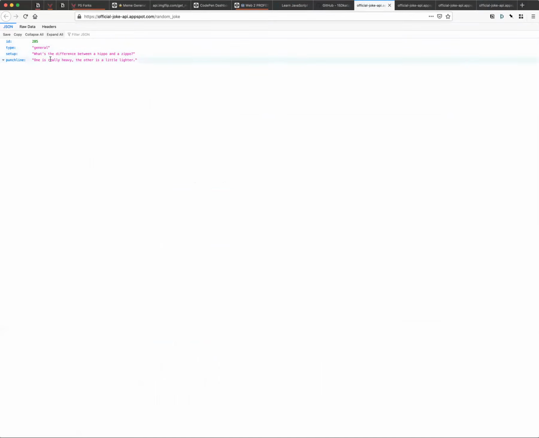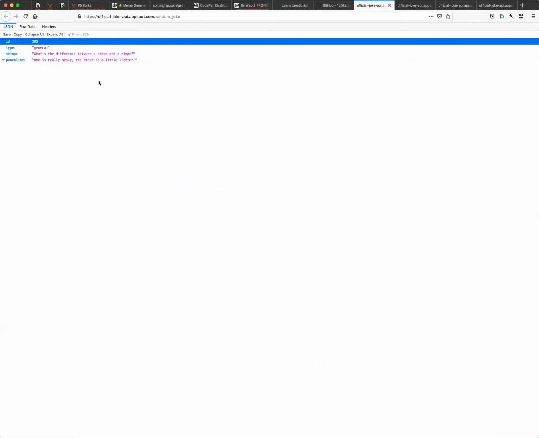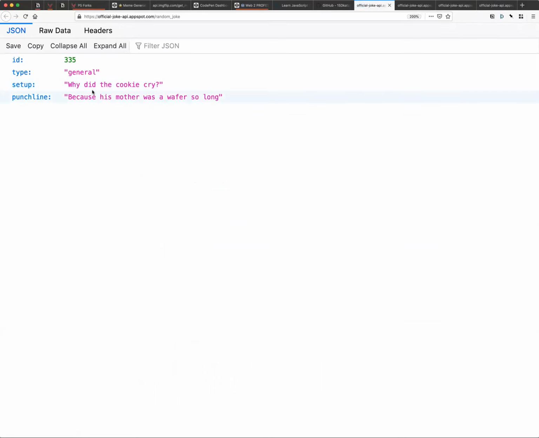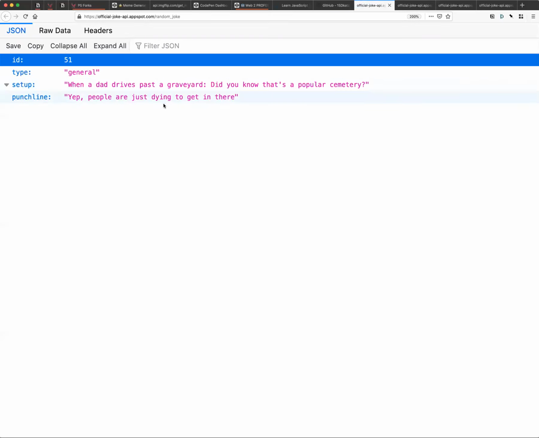So here's the setup and here's a punchline. What's the difference between a hippo and a Zippo? One is really heavy. The other one is a lighter. Ha ha. Why did the cookie cry? Because his mother was away for so long. When your dad drives past the graveyard, you know, it's a popular cemetery.